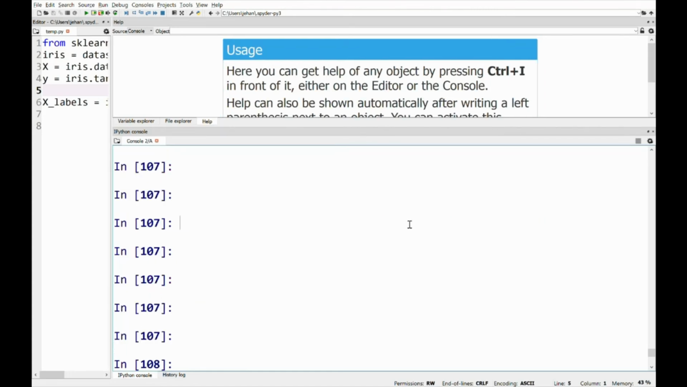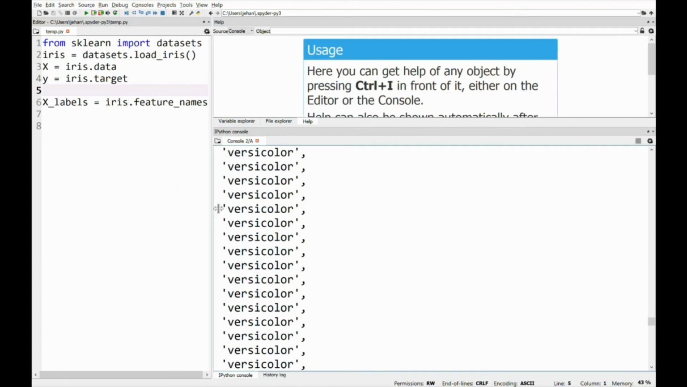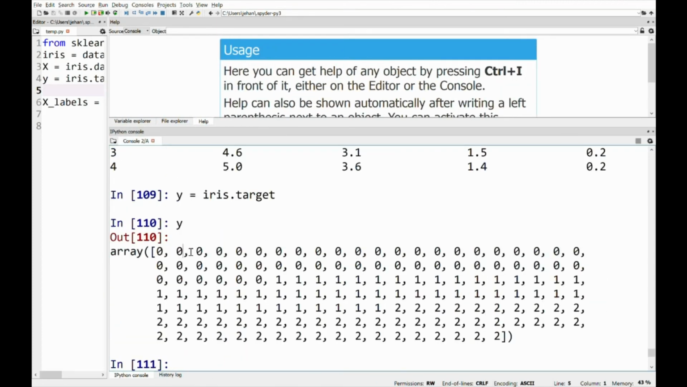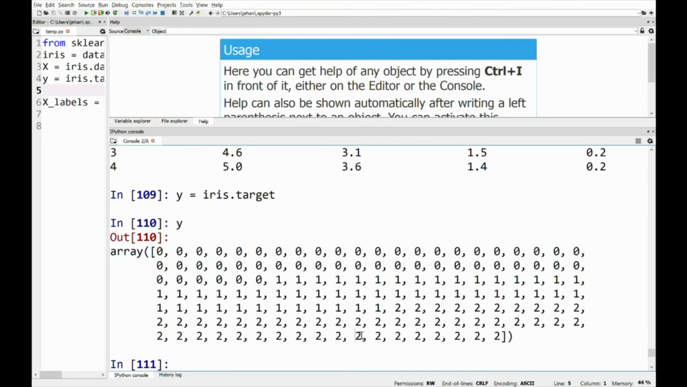Let's go ahead and create a new column. Recall, we have our 4-column data frame with sepal length and width and petal length and width. We also have y equals iris.target. And that's just a list of labels. Not very exciting because it's 0 through 2, but we can do the following.